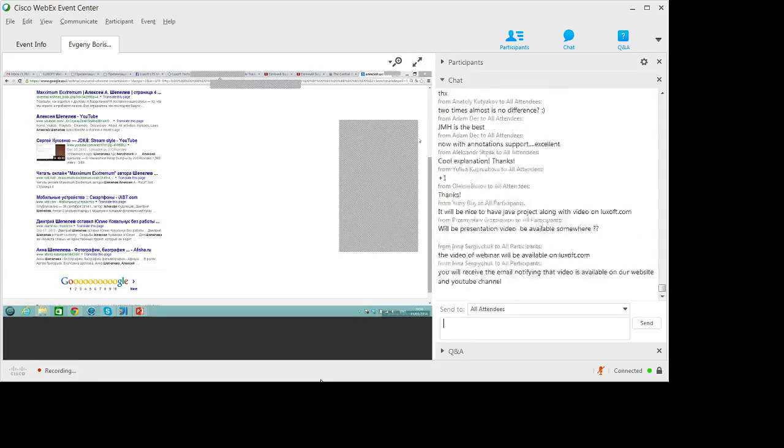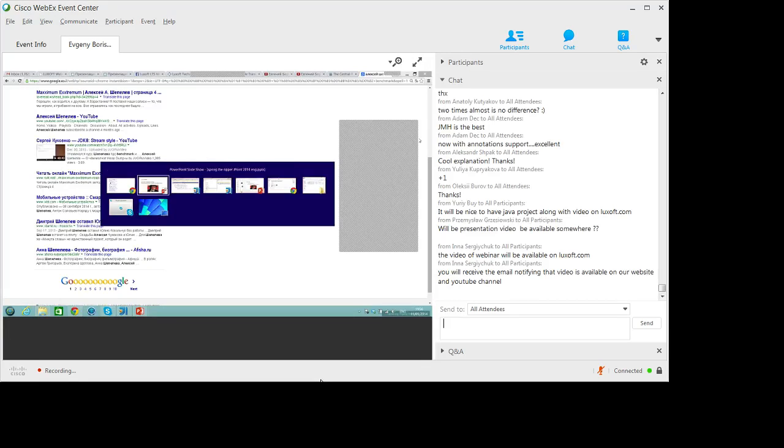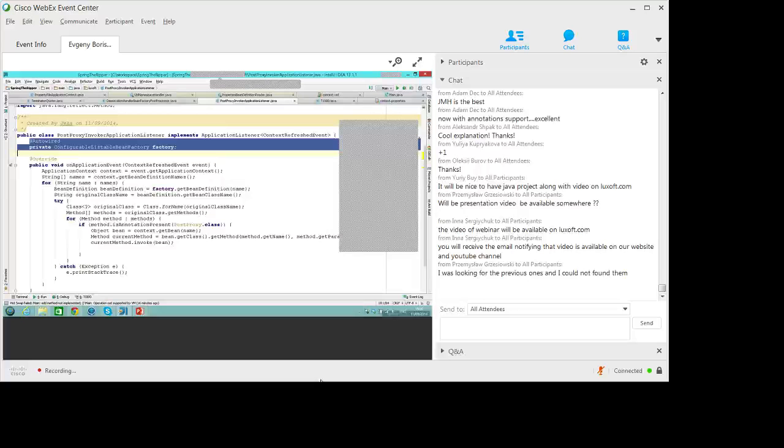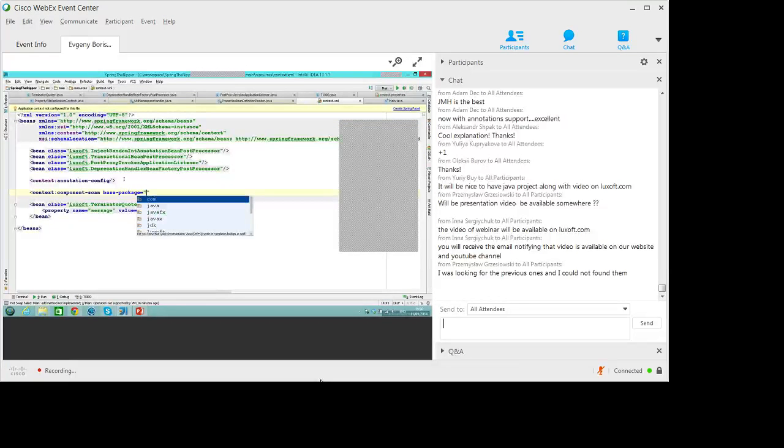If I use hybrid configuration, XML and Java config, which context class is responsible? It depends where you start from. This is a good question. If you start from XML, in your XML you can, for example, do a component scan and scan for a specific package, Luxoft here. Okay, this is my root package.